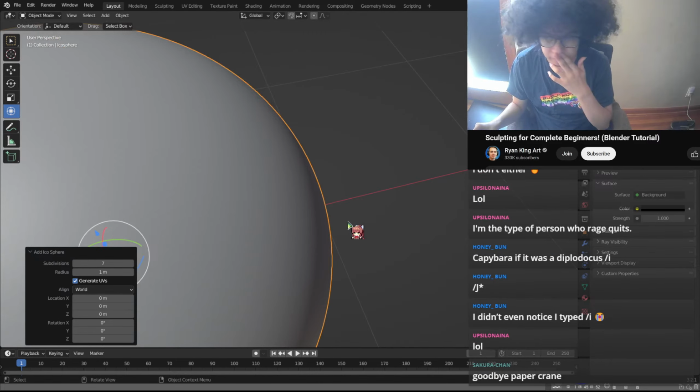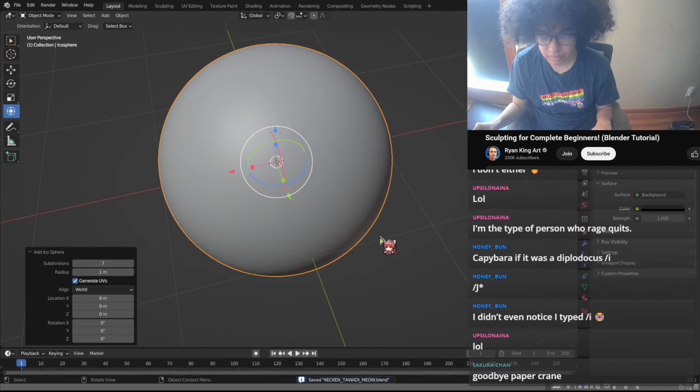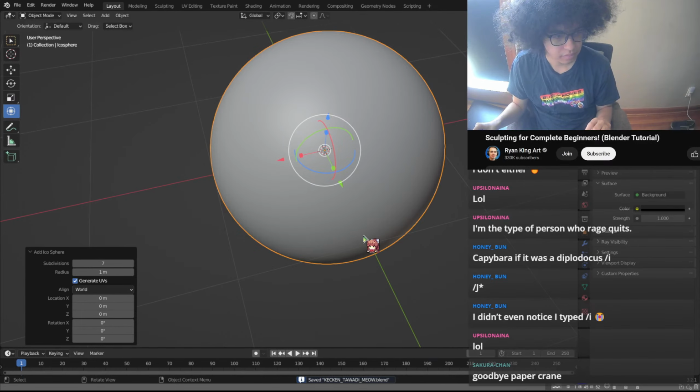If that's a bit laggy for you, you don't have to turn up that high, but I'm going to turn up to a 7 so it is nice and smooth and round. And then I can click here to close the add icosphere settings.